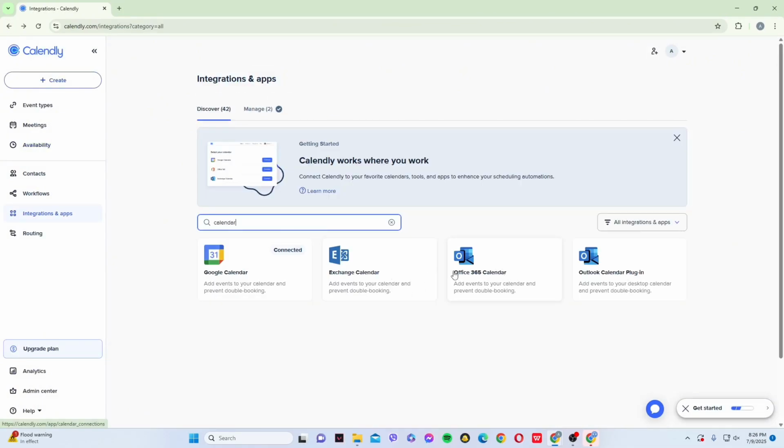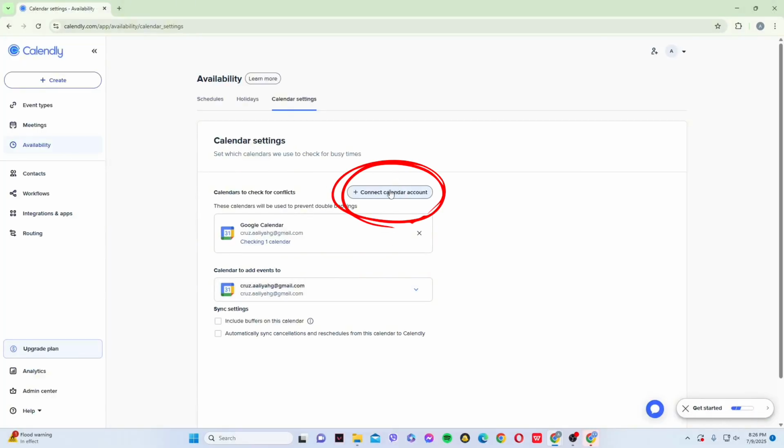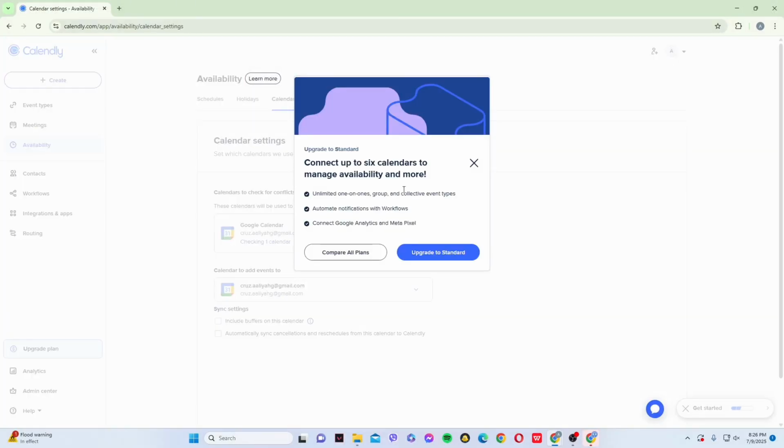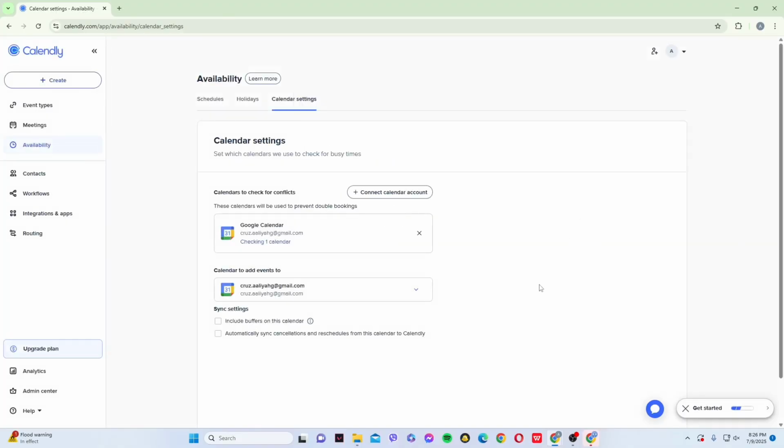And if you go back and click on other calendars, it's just the same for them. Just click on this Connect to Calendar Accounts. And that's just basically it. That's how you link multiple calendars to your Calendly booking page.